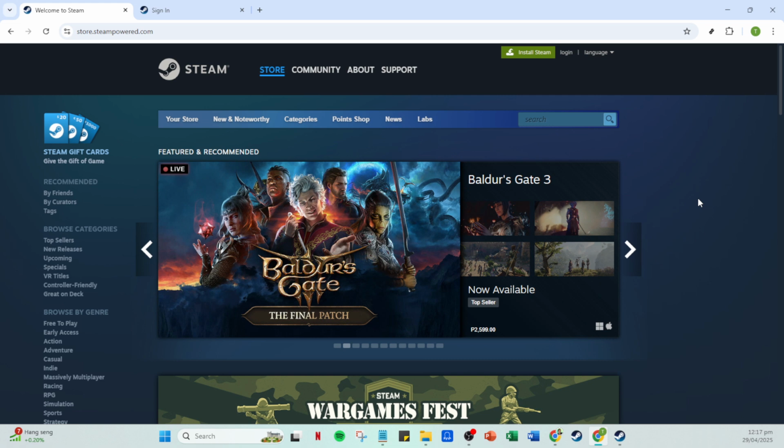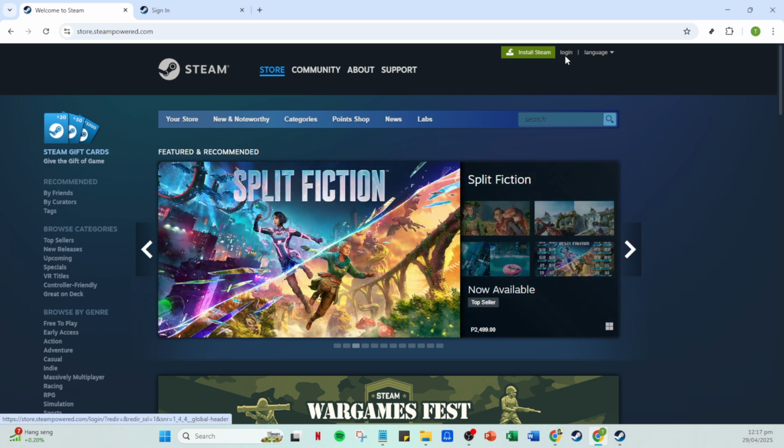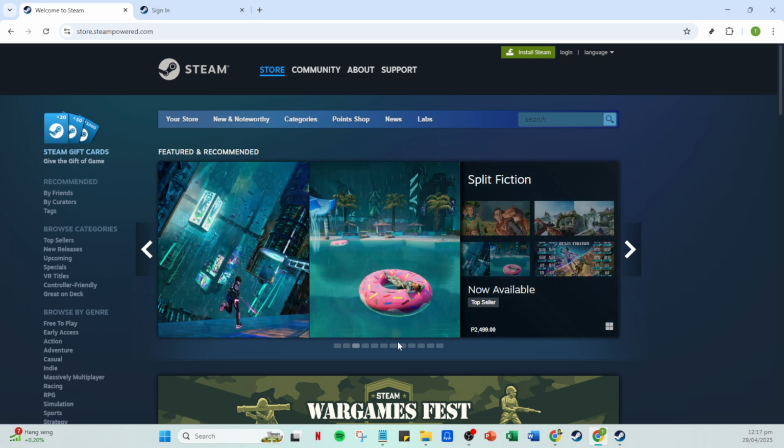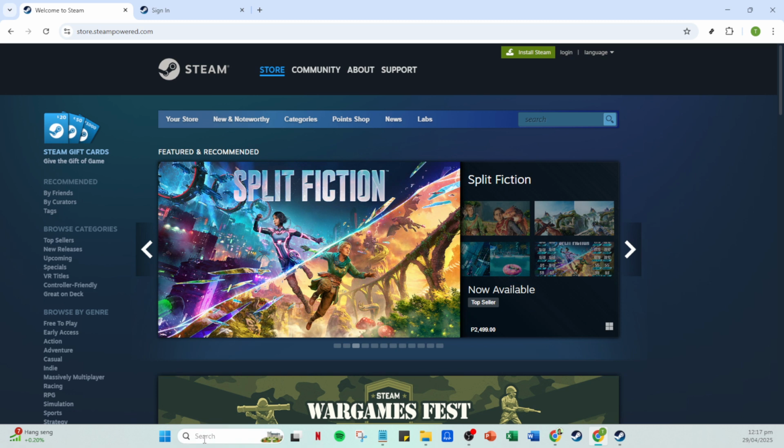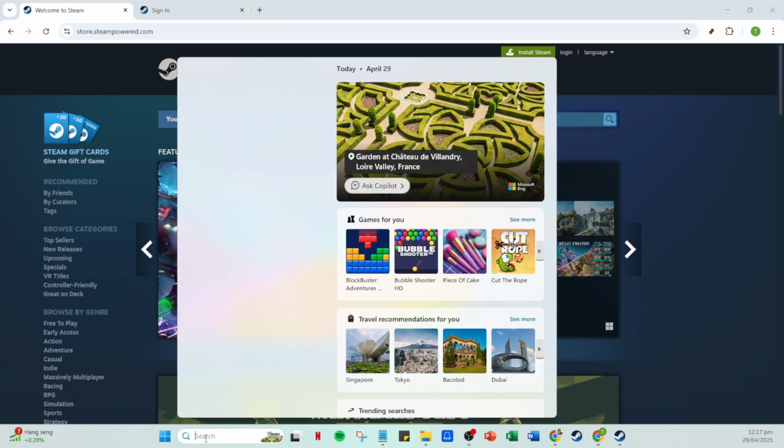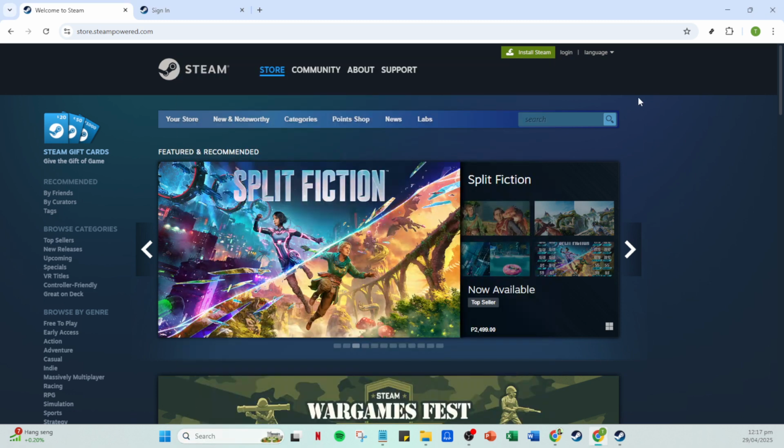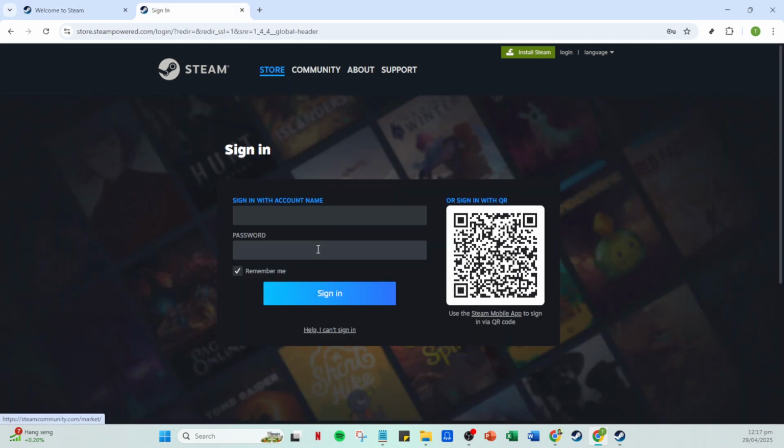Navigate to the Start menu or desktop shortcut and launch the application. When it opens, you should be prompted to log in. Go ahead and click on the login option. Now enter your account name and password in the respective fields. It's important here to ensure that your login credentials are correct, as this is often a common stumbling block. After entering your details, click the sign in button. If everything goes smoothly, you should be logged into your account.